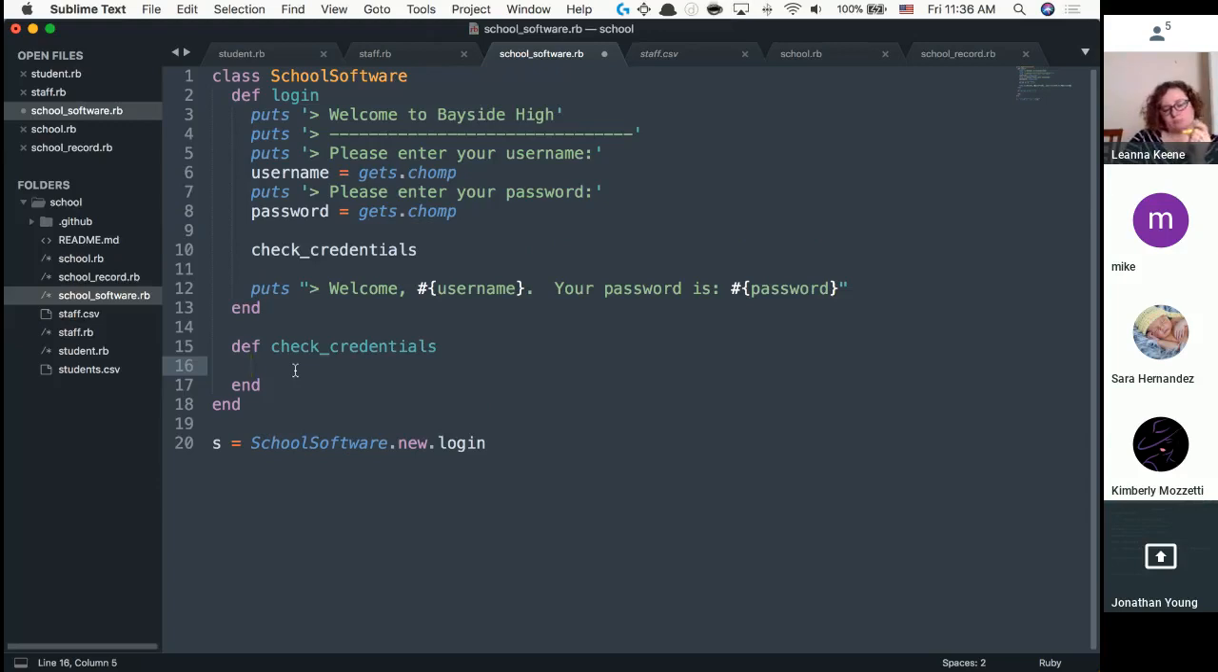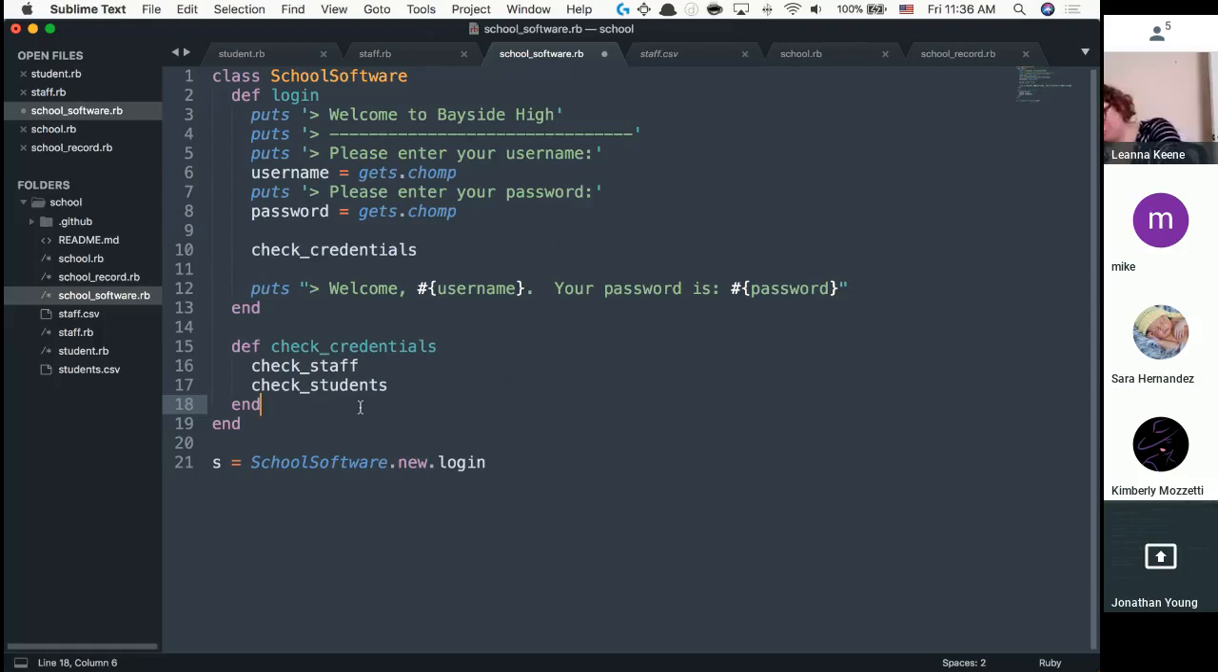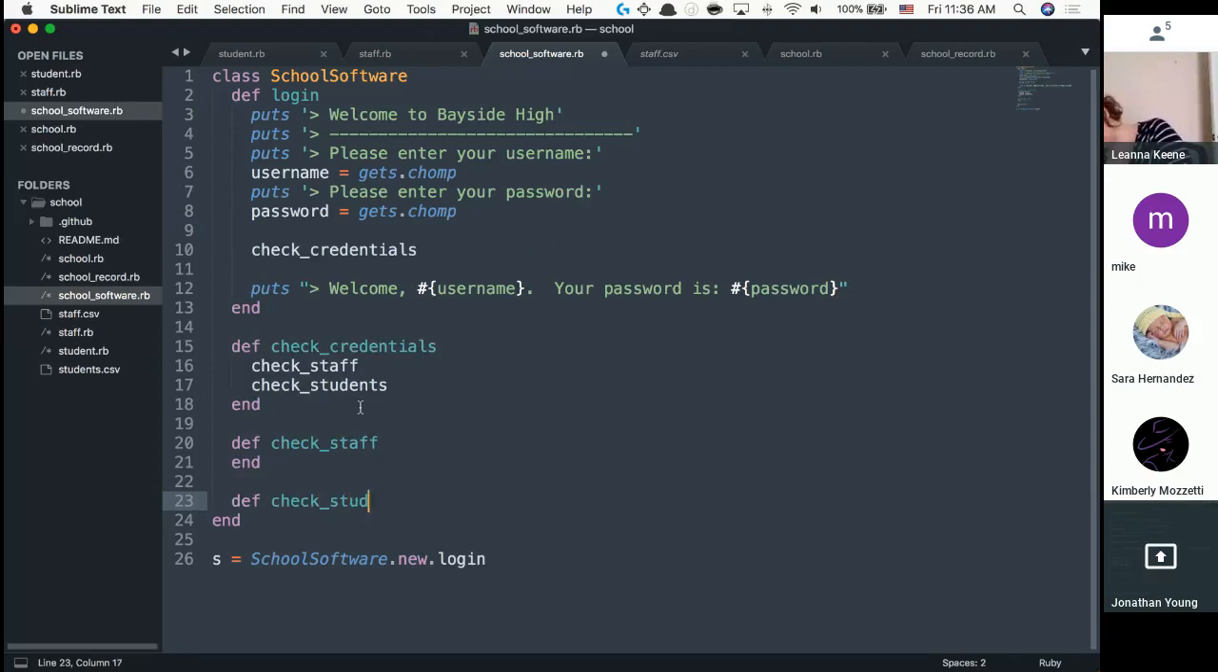So let's just check, maybe we'll have a check for staff and a check for students. So I'm going to do check staff, check students. I'm just naming random things right now. So def check staff and def check students.